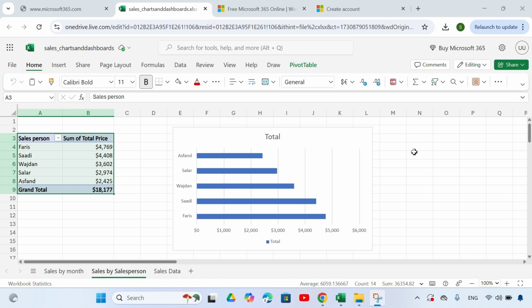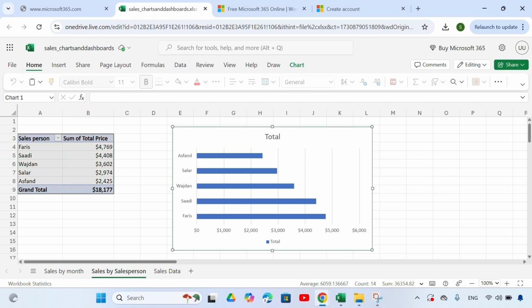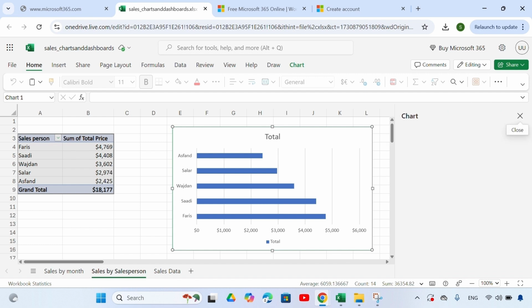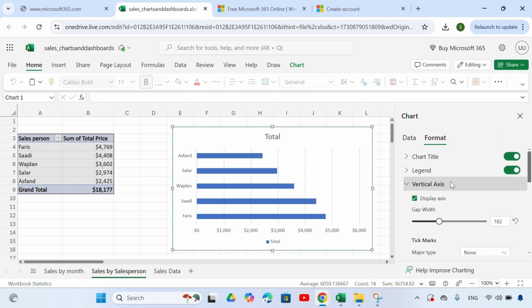We can actually reverse this by formatting the chart as we did previously. To format the chart, you will right click on the chart and you can reverse the order in the vertical axis. So selecting the vertical axis section, you can then select to show the categories in reverse order.